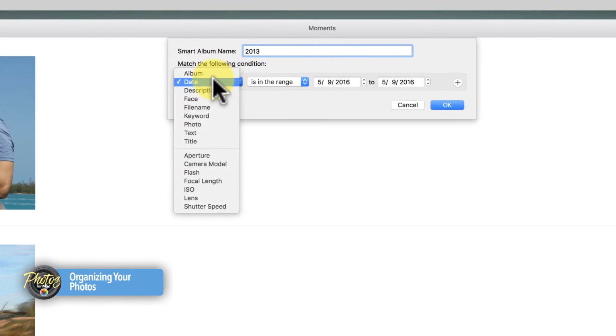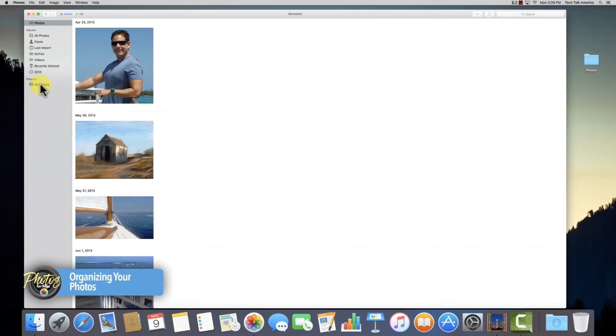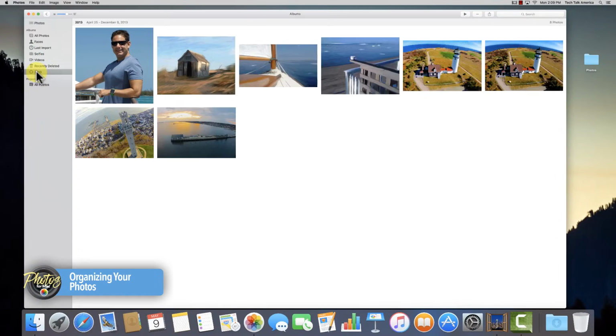So if the date is in the range of January 1st of 2013 to December, hit the wrong key. No. December 31st of 2013, 8 photos matched those terms and conditions. So I hit OK, and if you look over here on the side, see it says 2013. There you go. Those are all the photos that I shot in 2013. So that is one way to create and organize your photos into an album, is to create a smart album.